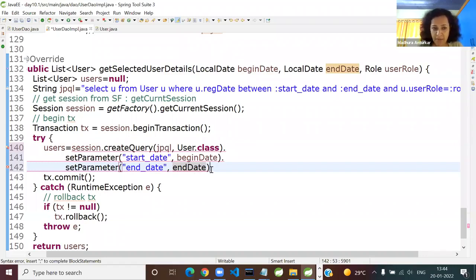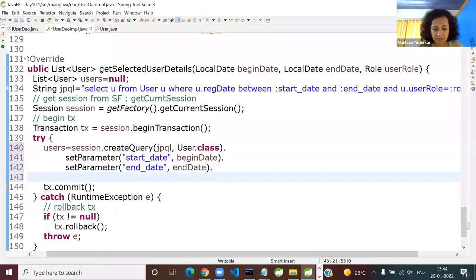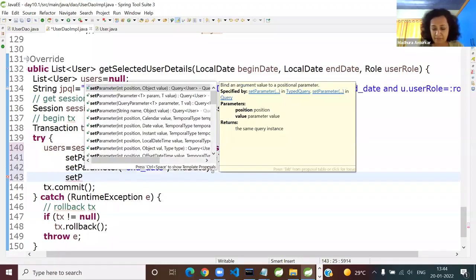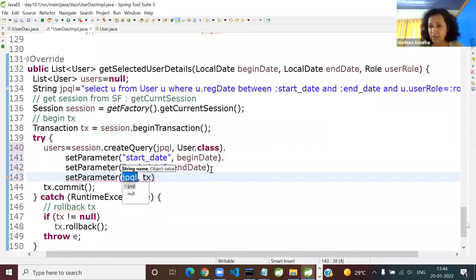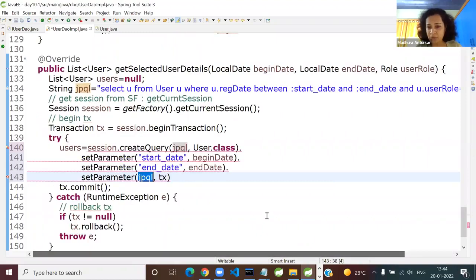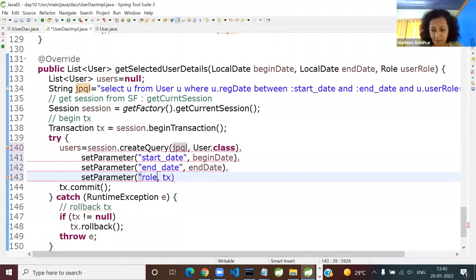And then I have the last parameter to set. This thing is setParameter again. And same thing. The name of the parameter is, I'll just check here, role, I guess. Yeah, whatever. Anything. So this is your name. So of course, string. And here you are supplying, user is supplying you the user role, enum.